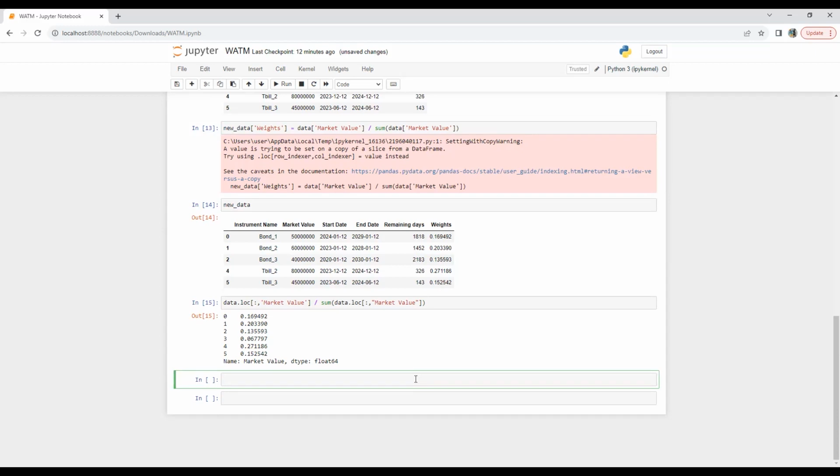All right. Now we need to calculate days to maturity as well. So for that, what I'm going to do is I'm going to create a weighted average days column. And what I will do here is I am going to multiply remaining days into weights. So remaining days into weight.